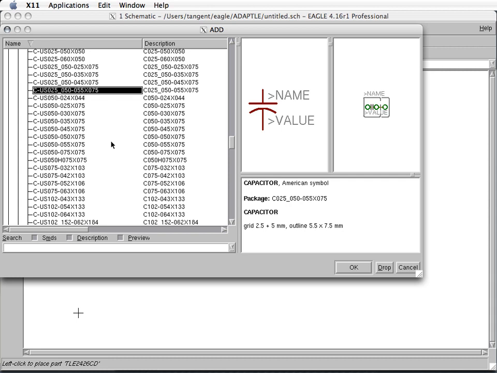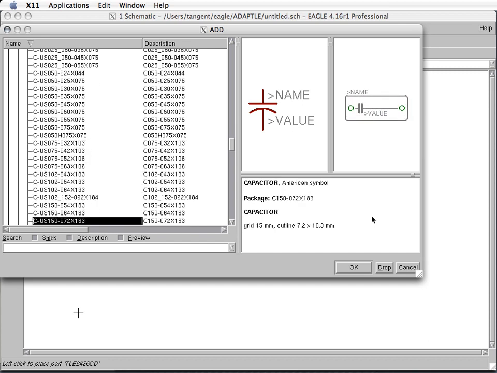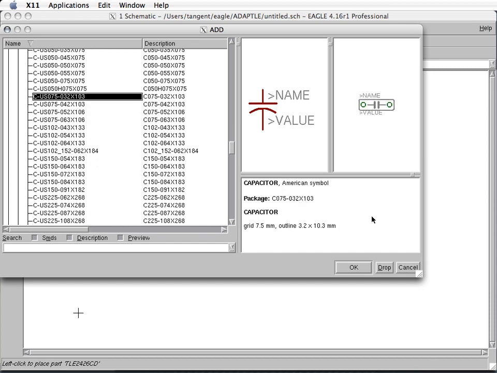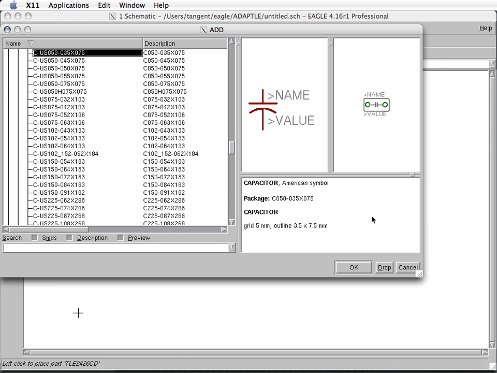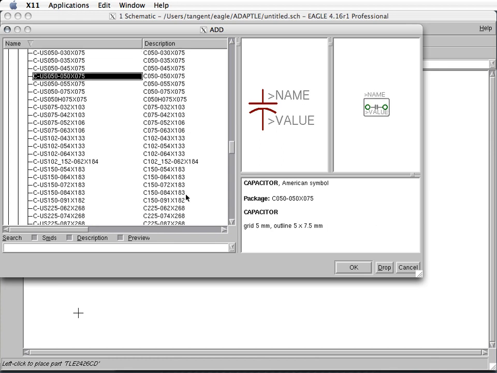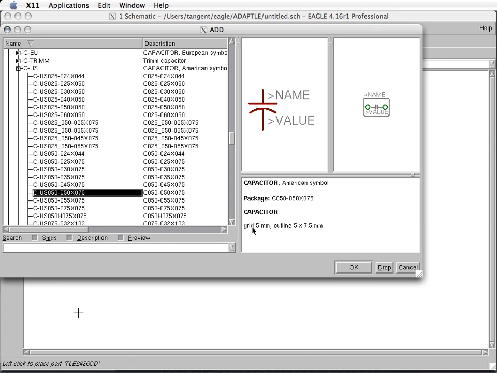I happen to know already that I want this part right here, but if I wasn't sure, I can use the up and down arrows in here, and just kind of watching both the footprint and the description down here, I can find the part I want. And you can just kind of scrub through here until you find exactly what it is you need. What I'm looking for here is I want one with a 5mm pin spacing, which is what grid means, and I need it to be about that wide for the size of capacitor I need. So that will do fine.